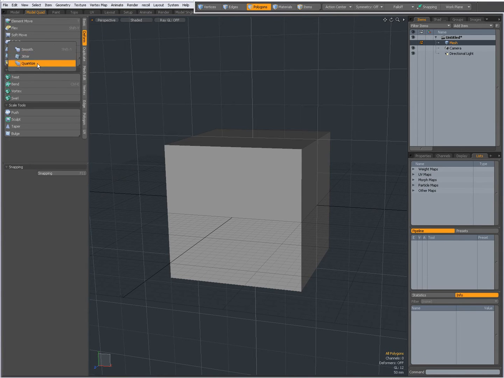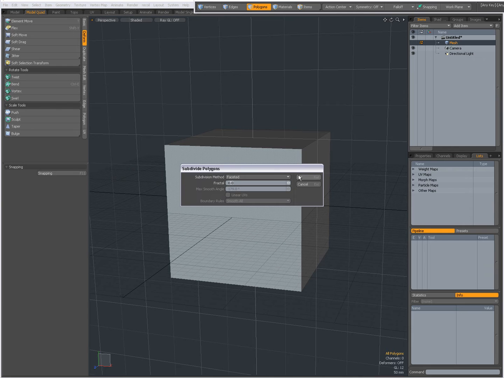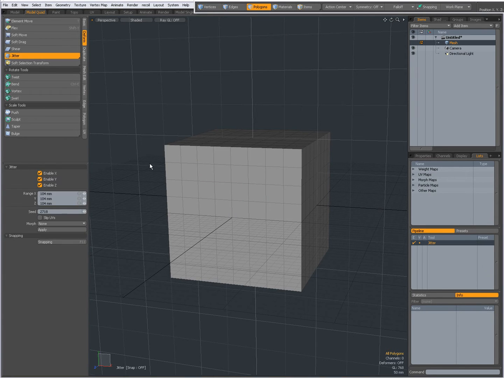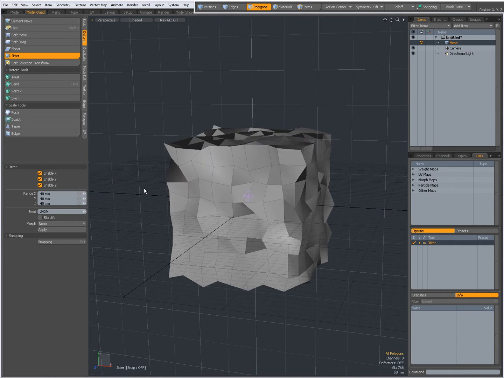Right click over here and choose Jitter. Now first of all I'm going to subdivide my cube over here. Shift D to subdivide polygons. Shift D, faceted, OK. Shift D, OK. Now select Jitter. And now I can click in and drag in the viewport. And since enable X, Y and Z are on, you will see that it has an effect on all axes.